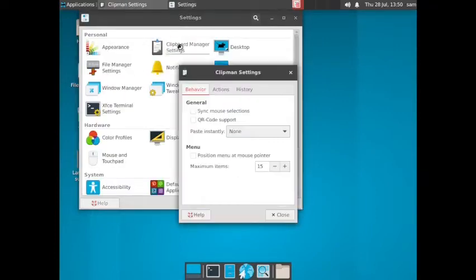This is the clipboard manager, where you can clip any selection of text and then use that text in any other application. So from one application you can copy and clip your text, and then use it in some other application. So that's it.